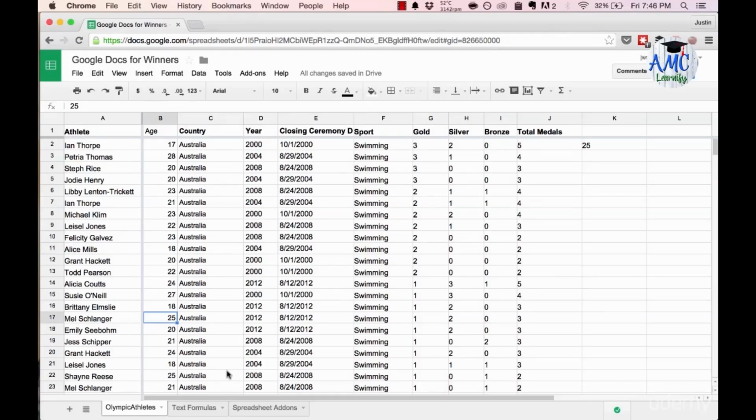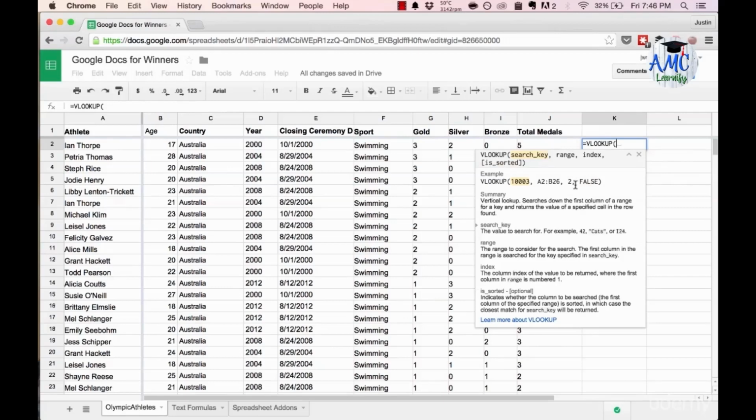The VLOOKUP formula can be divided into 4 distinct parts. Firstly, we have the search key, which represents the value we are seeking. For instance, in our example, we used Mel Schlanger. If you were searching for an order number, it could be something like 10,003 or any other specific value. Next, we specify the range within which we want to search. For instance, you might want to search within the range of cells A2 to E21. This range indicates where the data is located and where VLOOKUP will retrieve the desired information.